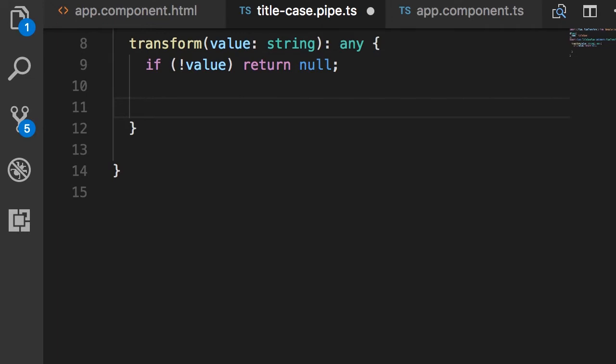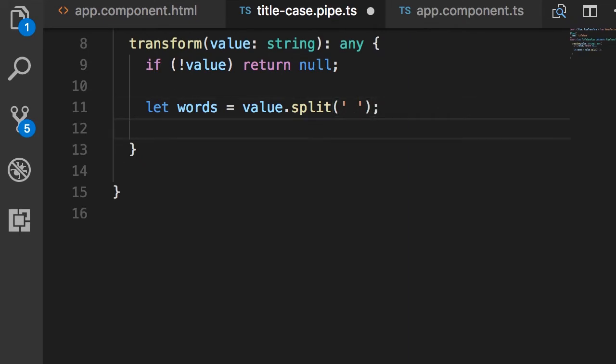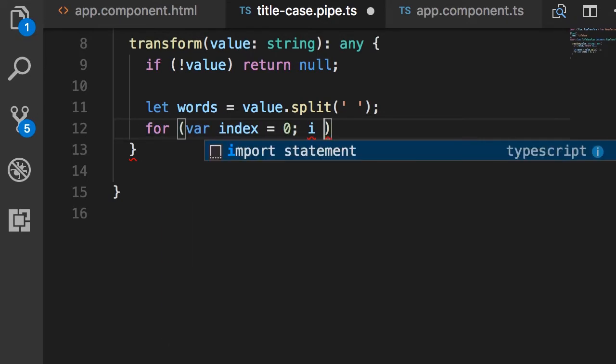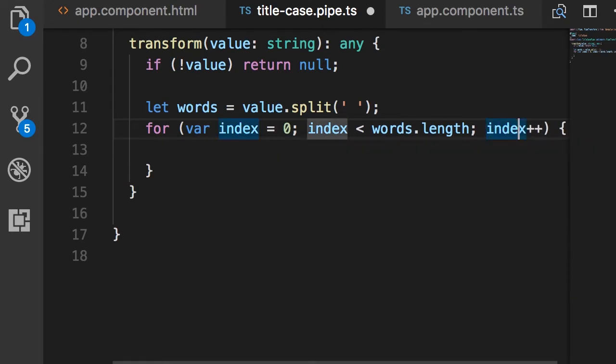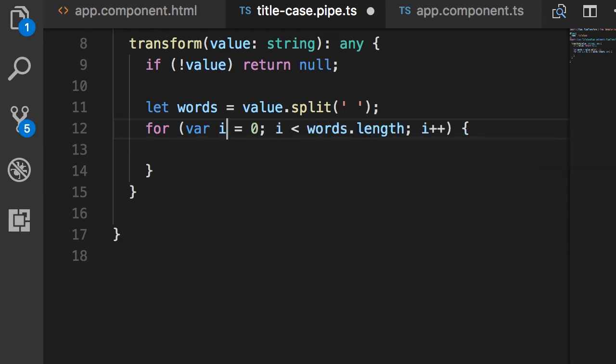Otherwise, we need to break this string, get all the words, and write some logic to determine if that word should be in the title case or lowercase. So I'm going to declare a variable, words, and set it to value.split. We want to split by a space. Then we need to iterate over these words. So for var index, we set it to 0. As long as it's less than words.length, we want to increment this. Oops, I made a mistake here. So that should be index. Or to make the code cleaner, we can simply use i.